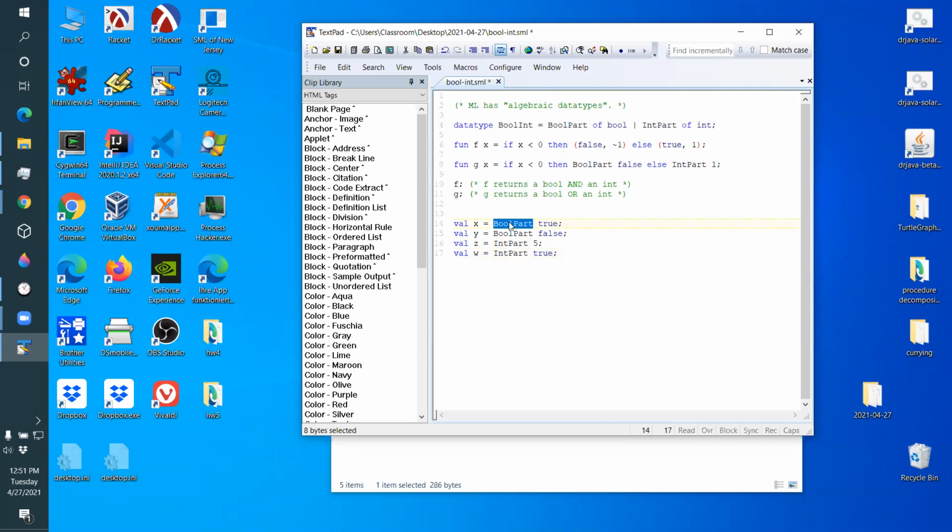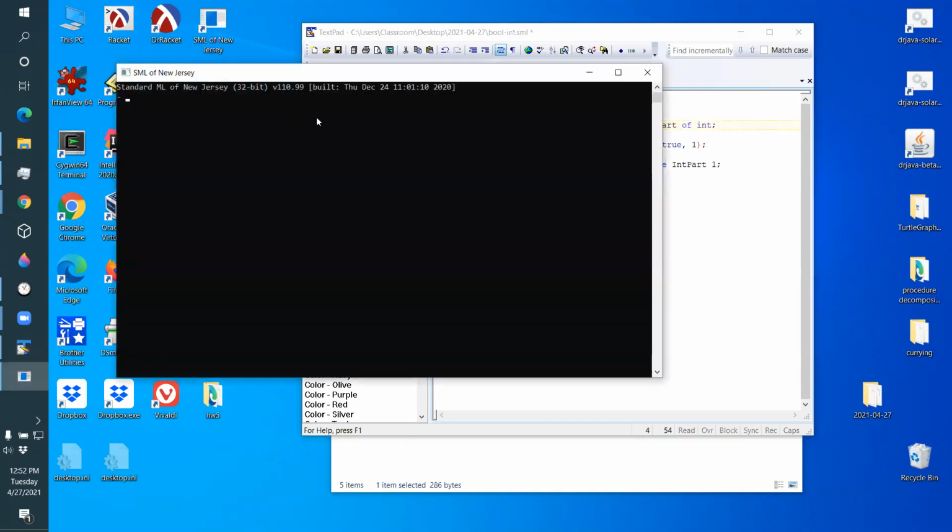This is called a constructor for that data type. So bool part is a constructor of a boolint, and int part is a constructor of a boolint. This one constructs one of these holding a true. This one constructs one of these holding an int. Okay, so I'll copy and paste that into ML.